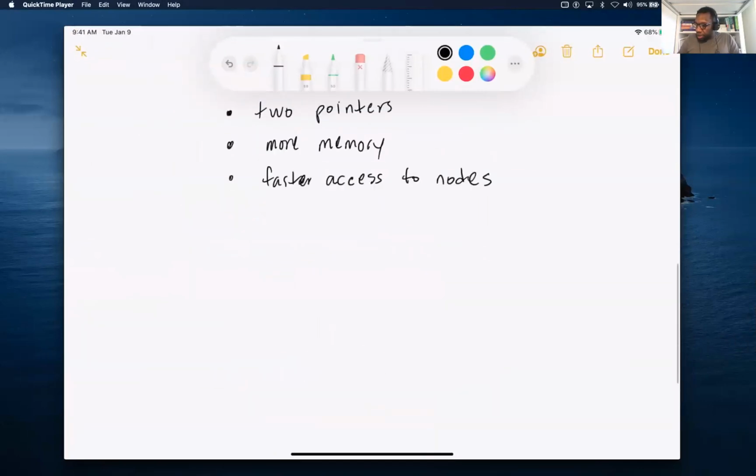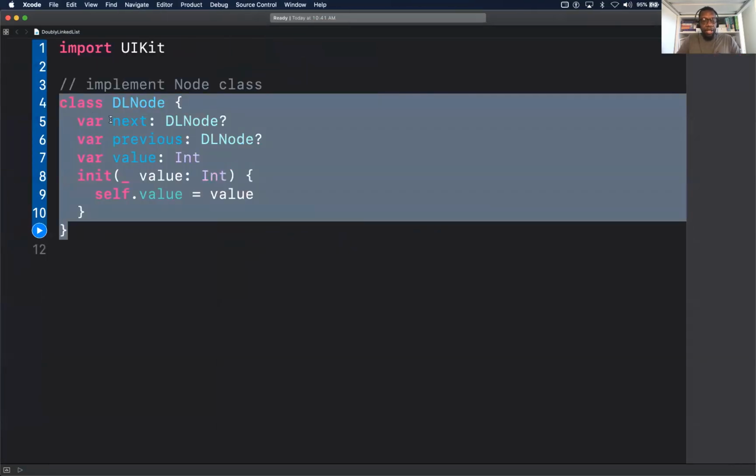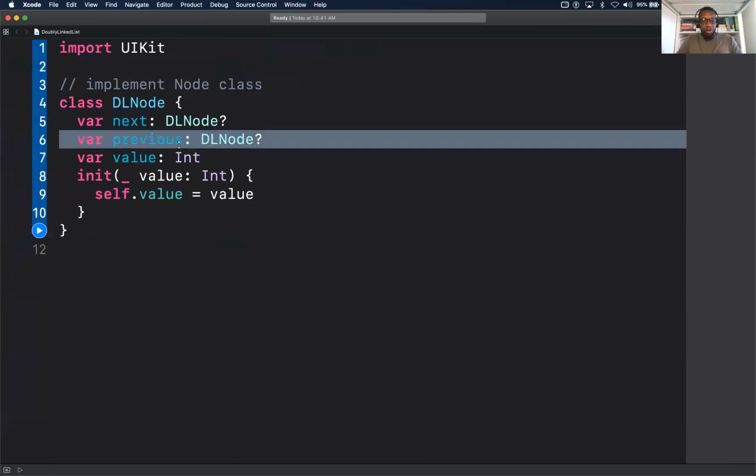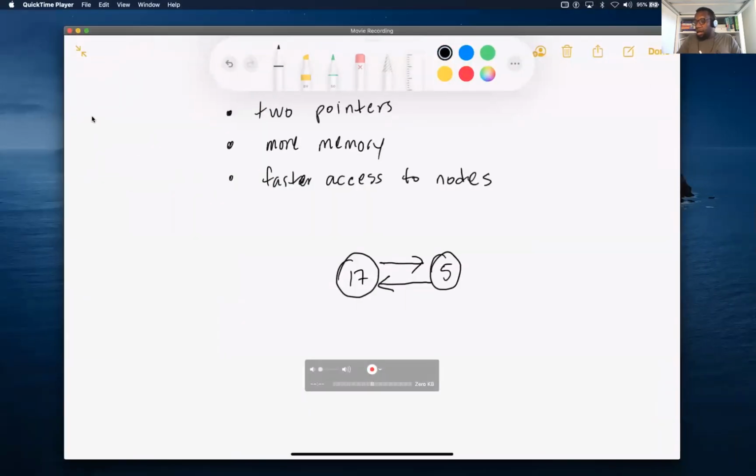And before I code this out, if we have a node here, call it 17. 17 is pointing to 5. 5 is also pointing to 17. Anybody recall anything that's happening here right now? We have two strong pointers right now. Right? That's what we have in our code here. Next and previous, they're both strong pointers or strong references. Anybody want to walk me through what's happening here and how can we make this better?